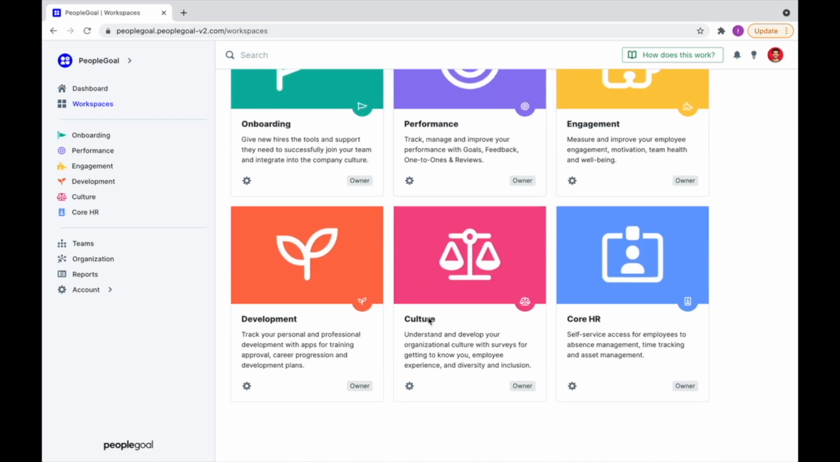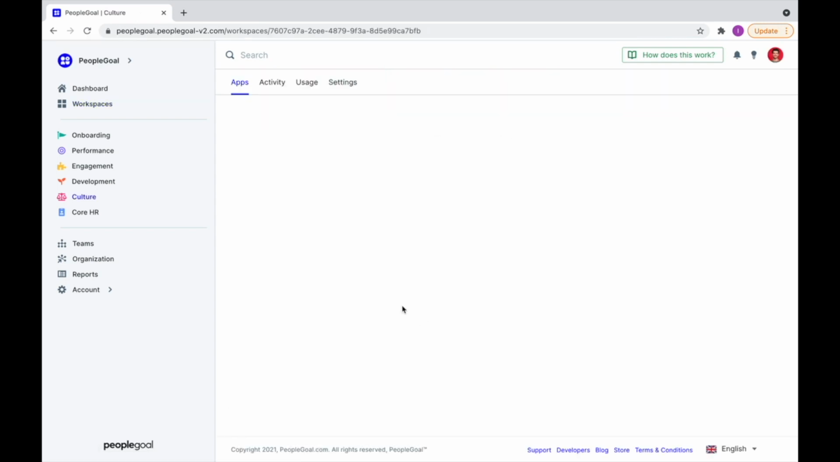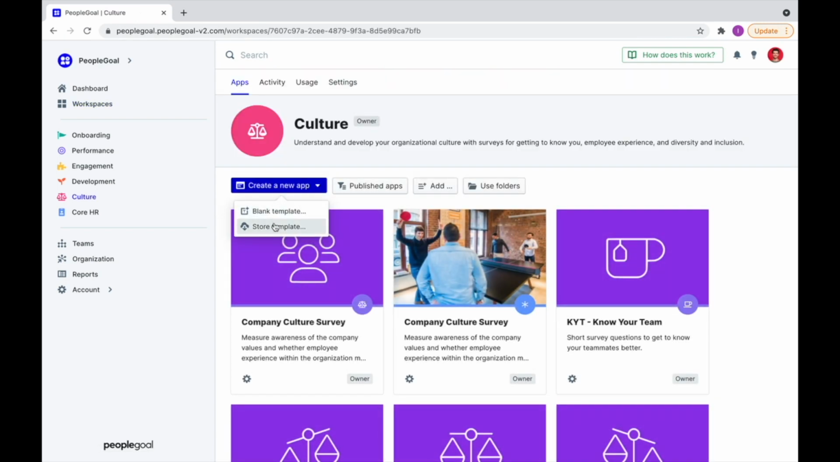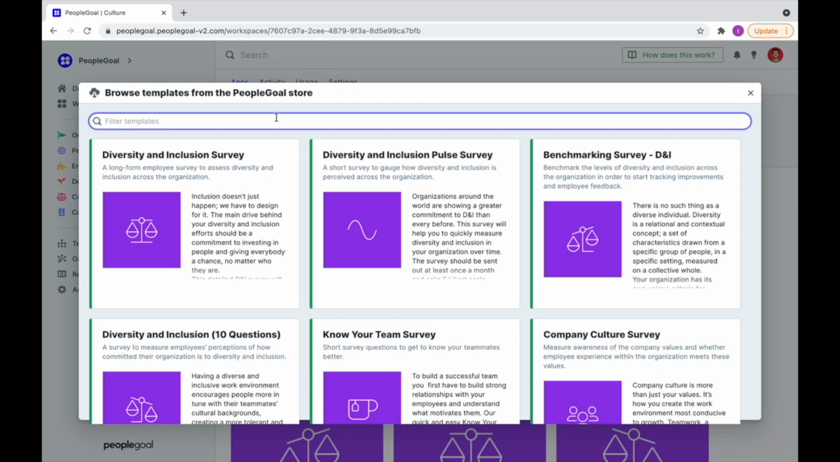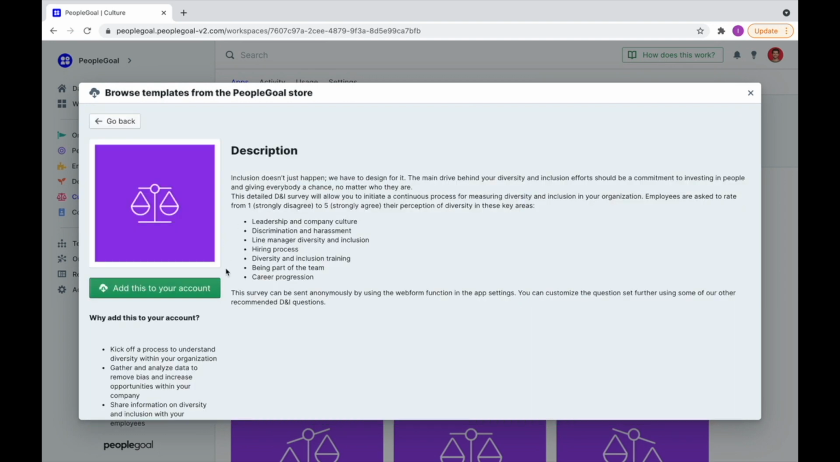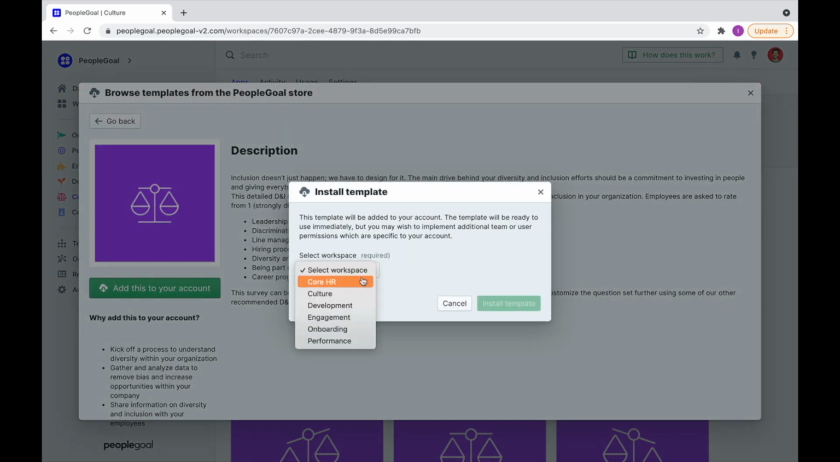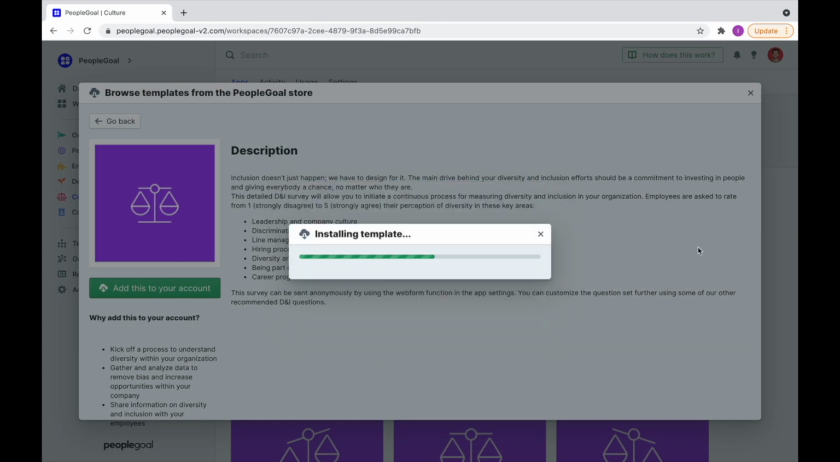Open up any workspace. Click Create a new template, Store template, search for the Diversity and Inclusion Survey, and add this to your account. It will ask you to select a workspace and then Install template. These templates come preloaded with questions. You can use them exactly how they are or completely customize them to suit your business needs.